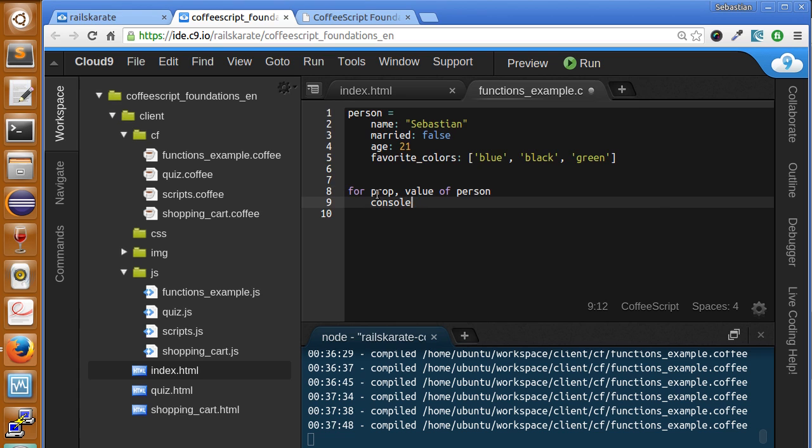Console.log. I'm going to print a string using interpolation. Has a value and the value variable. Okay, this is the way we iterate through the property value pairs. So we define a for of loop, and we define the name of the property variable and the name of the value variable. You can call this whatever you want. You can call it key, you can call it whatever. I just decided to call it property or prop.